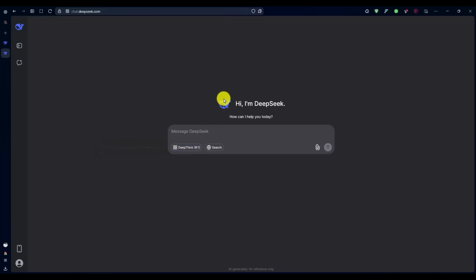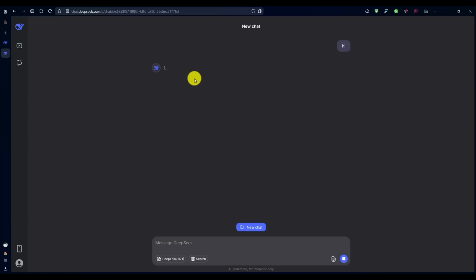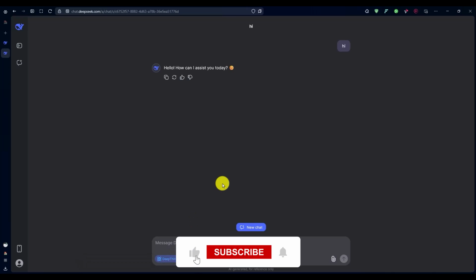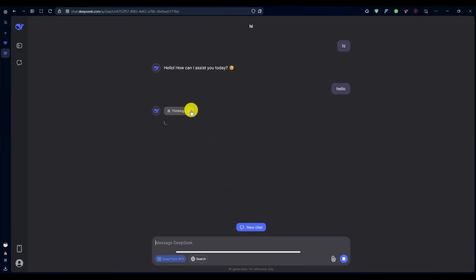So, let's say, for example, if I just simply add a random text like hi, Deepseek will give you a generic AI-based answer. Now, if I just simply enable the Deepseek R1 version and ask something similar, this time you will notice that there is a new box that has appeared, which is called Thinking. So now you can close or open this box, as you can see right over here.